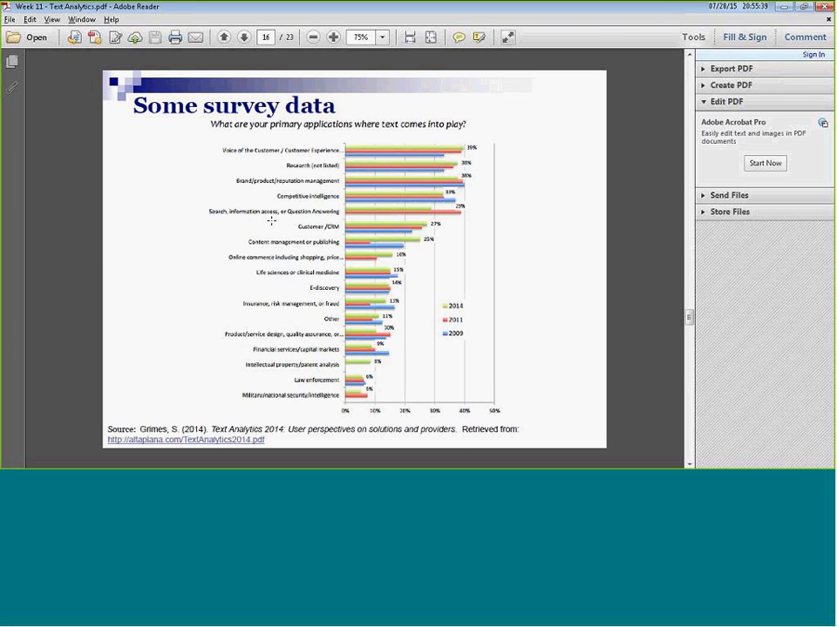Okay, some survey data. I'm a big fan of surveys, as you know. This is from Altiplano, 2014. What are your primary applications where text comes into play? Again, customer experience. And you can see how all of these have grown from 2000. They do the survey every 2 or 3 years, '09, '11, and '14. So I'm hoping they'll do another one shortly. But you can see how there's been some growth in most of the areas.